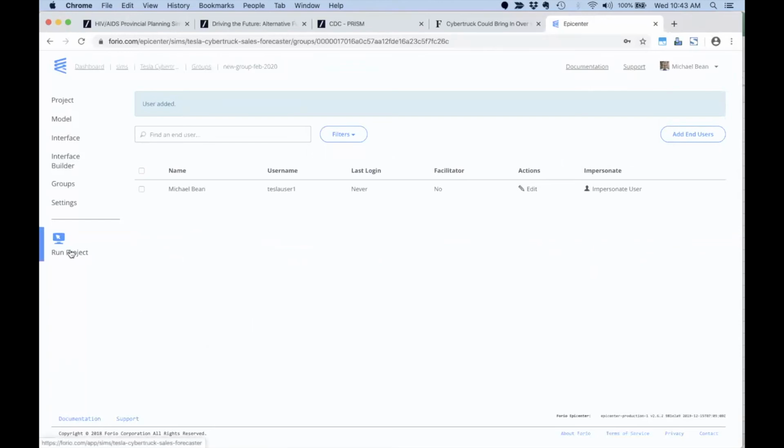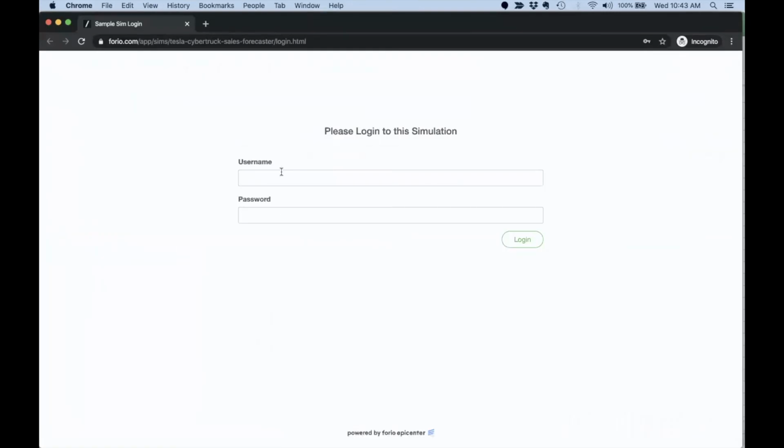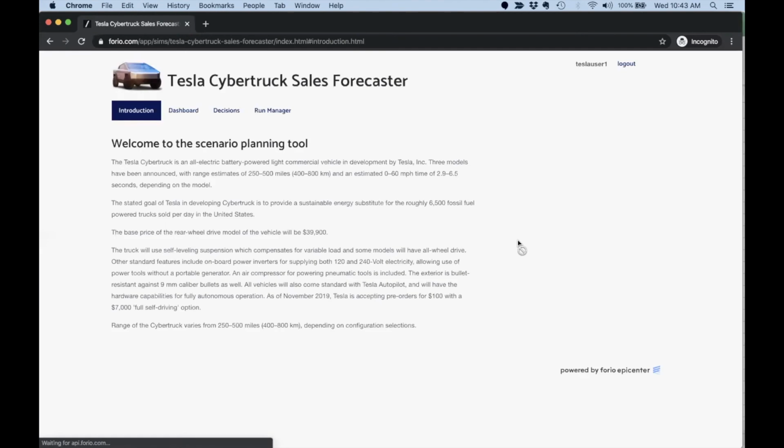What I'm going to do now is click over here on the right, click on Run Project, and I'm going to open this in an incognito window. And the reason I'm doing that is I want to clear everything out. I want to make sure that none of the data that I've been messing with is in here, and an incognito window is a good way to do that. So when I run the simulation, I usually run it in an incognito window. So here I'm opening it up, and it's asking me to log in, and the login I used was Tesla user 1. So I'm going to go ahead and do that, and it's letting me log into the simulation.